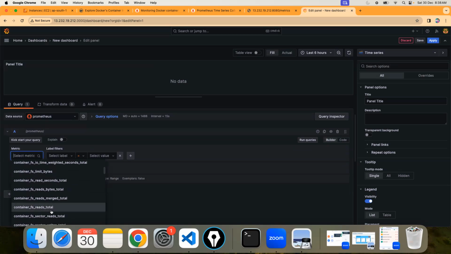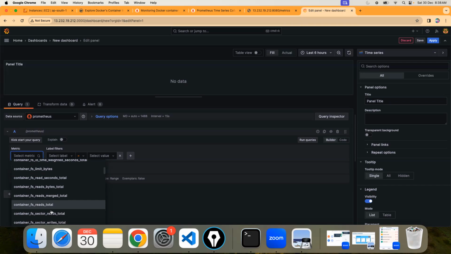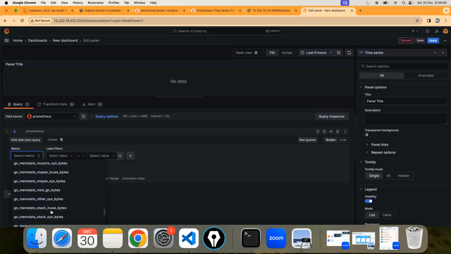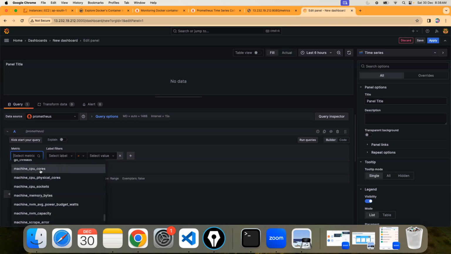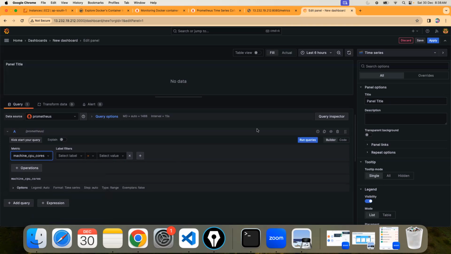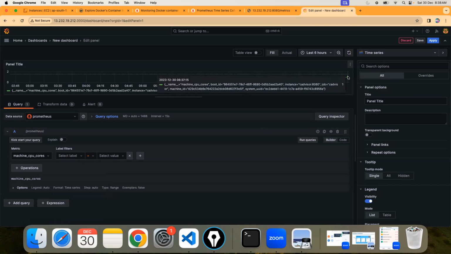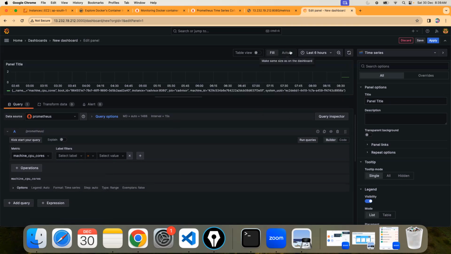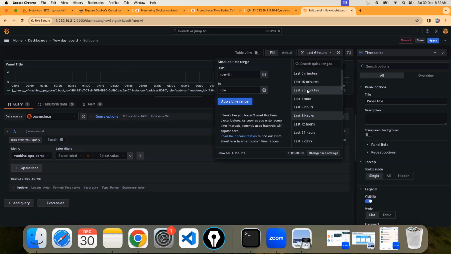It's not that if it is monitoring 100 metrics, you want to check all 100, right? You may want to monitor a few metrics. So you may add them in the dashboard for better visualization. Let's suppose I want to monitor machine CPU cores. Okay. Run the query and you can see the data here. Okay, let's say I just want to monitor this, always the last 30 minutes of data.